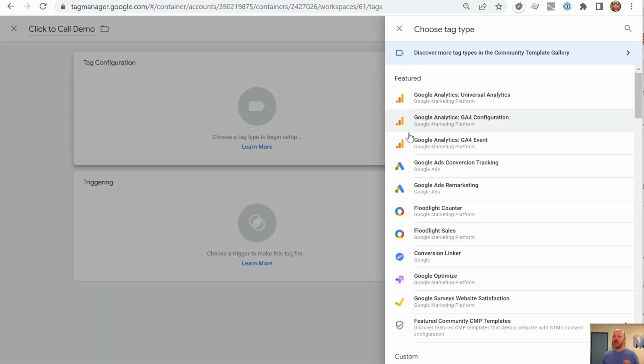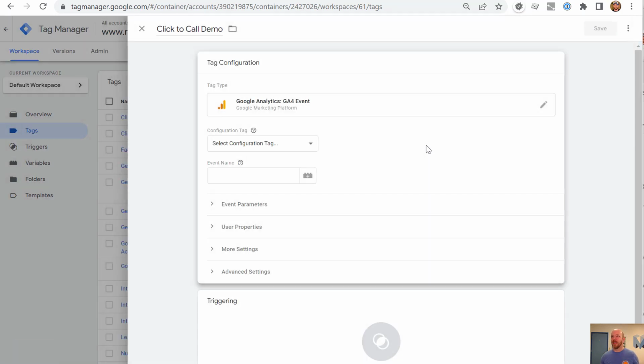The tag configuration is going to be GA4 event. Make sure you don't choose the Universal Analytics or anything else. We're focusing on GA4 events. And then it's going to ask us which configuration we want to set. You should have only one here. Some people will have one associated with the that might be different based on their website or something like that.